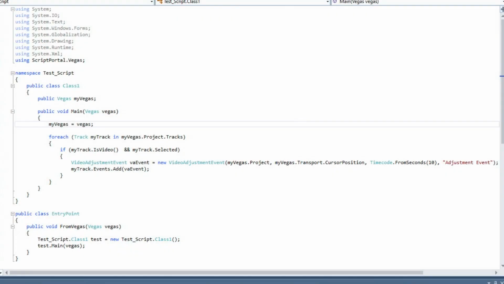Here's the script we're looking at today, and as with all of our scripts, we begin with all of our usings, then our namespace and our public class, and then we set our Vegas variable, and then we have our main routine, and our first line is to set my Vegas equal to Vegas. Now we're going to go for each track, my track, in myvegas.project.tracks.